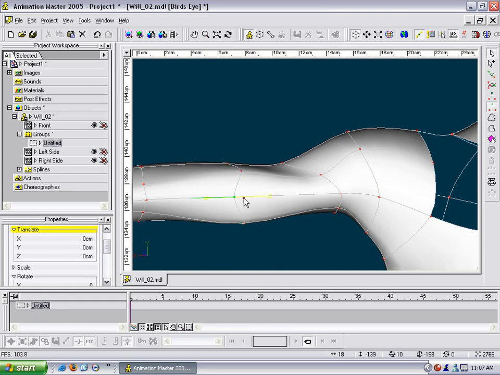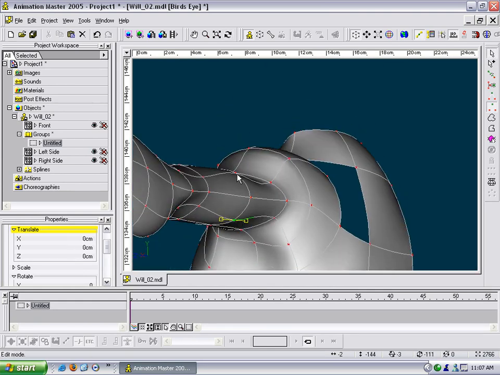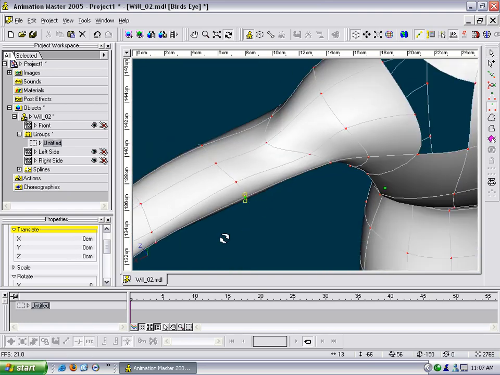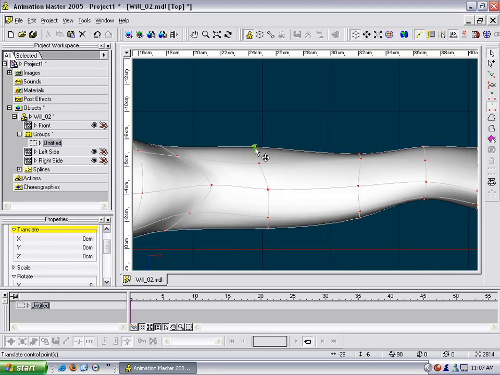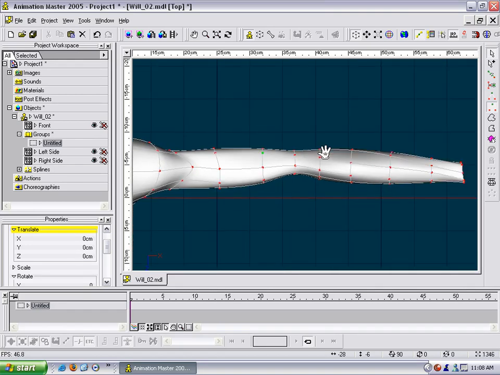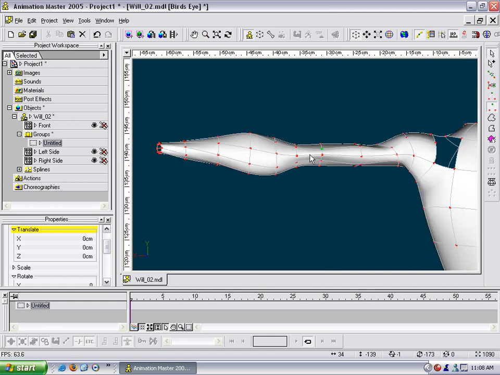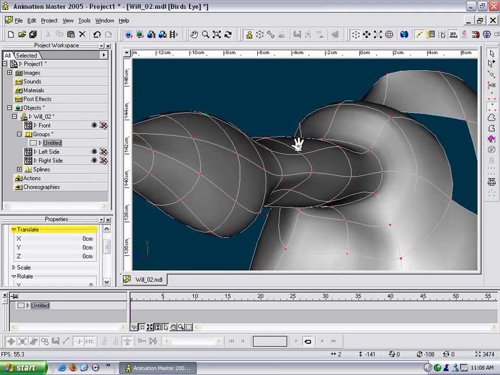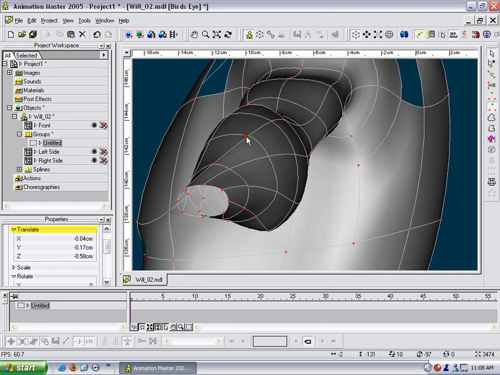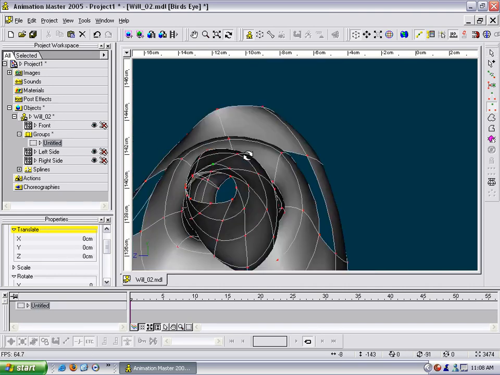Kind of bulge this bicep or this tricep just slightly, so it looks like I got a little bit of definition here. Maybe pull it back just a little bit. If I go into my top view, you can see how it's kind of concave, so I'm going to kind of pull it back, push this in. Okay, so it's still pretty cartoony. It's not really anatomically correct, but it's enough to give our characters a little bit of texture, if you will.